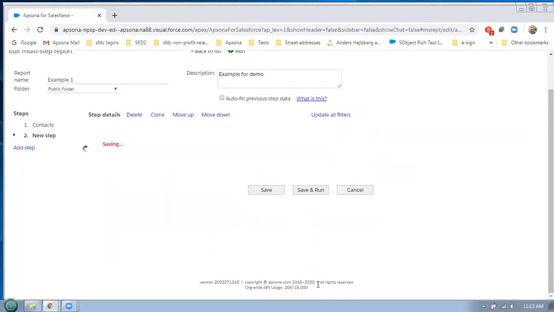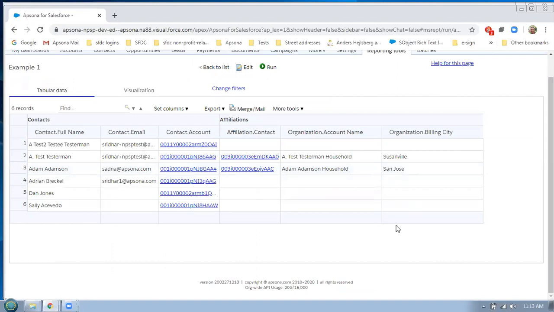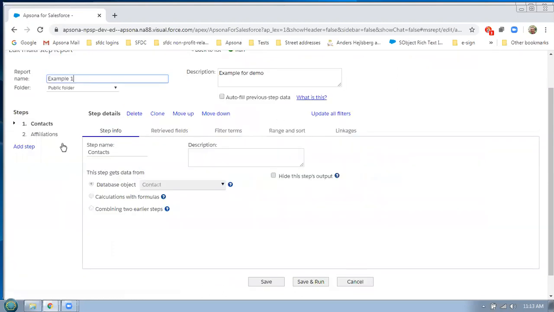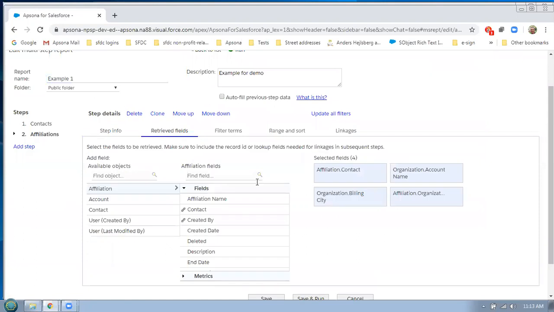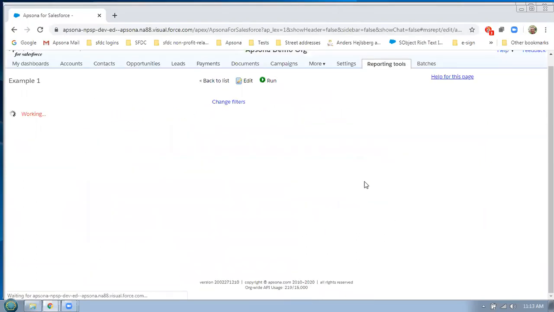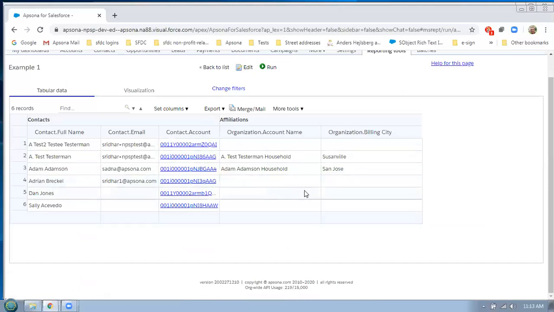And when I do a save and run now, I've got a slightly wider report, but now I have contact information and account name and account billing city. It turns out this contact ID is probably not needed for our purposes, so we can just remove that. We can go into affiliations, go into retrieved fields, and take that out, and save and run, and we get the affiliation list available.